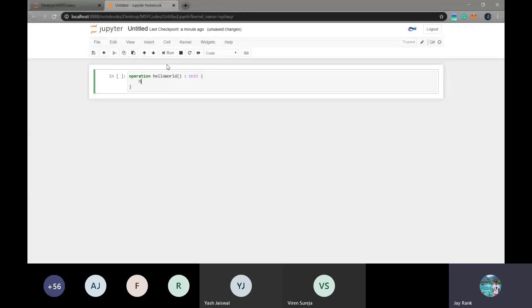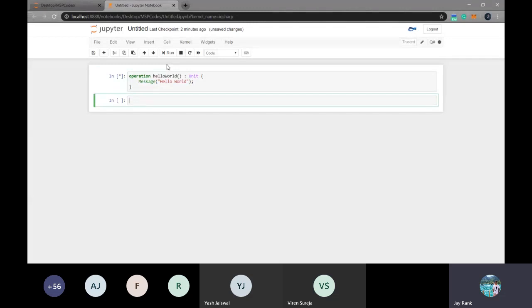So message, inside that we have to write hello world, and I'll run it. Meanwhile, it generates whether it's working or not.